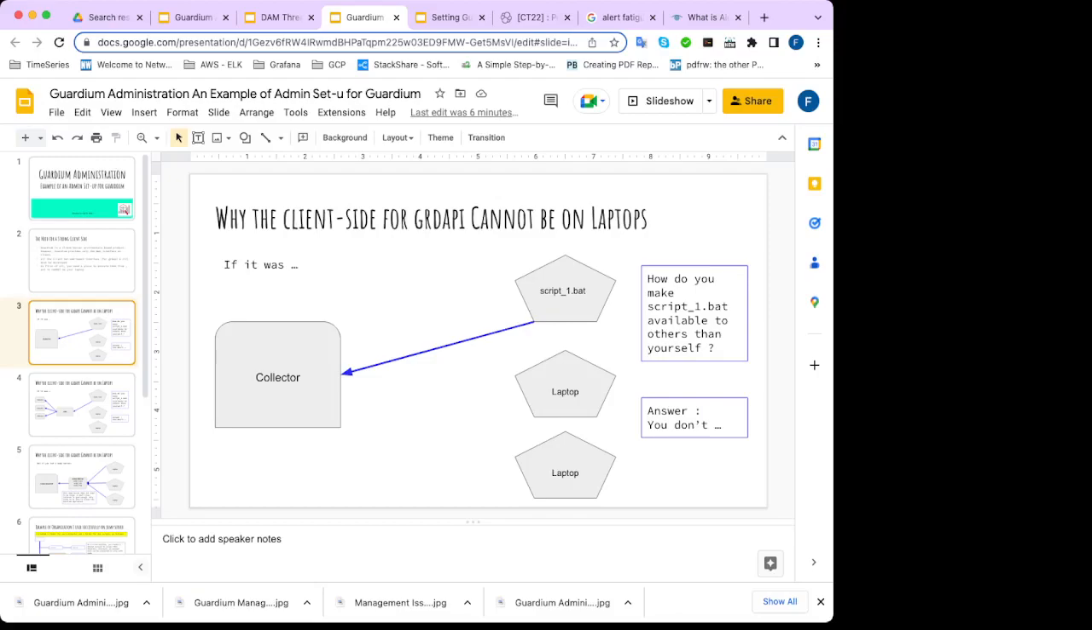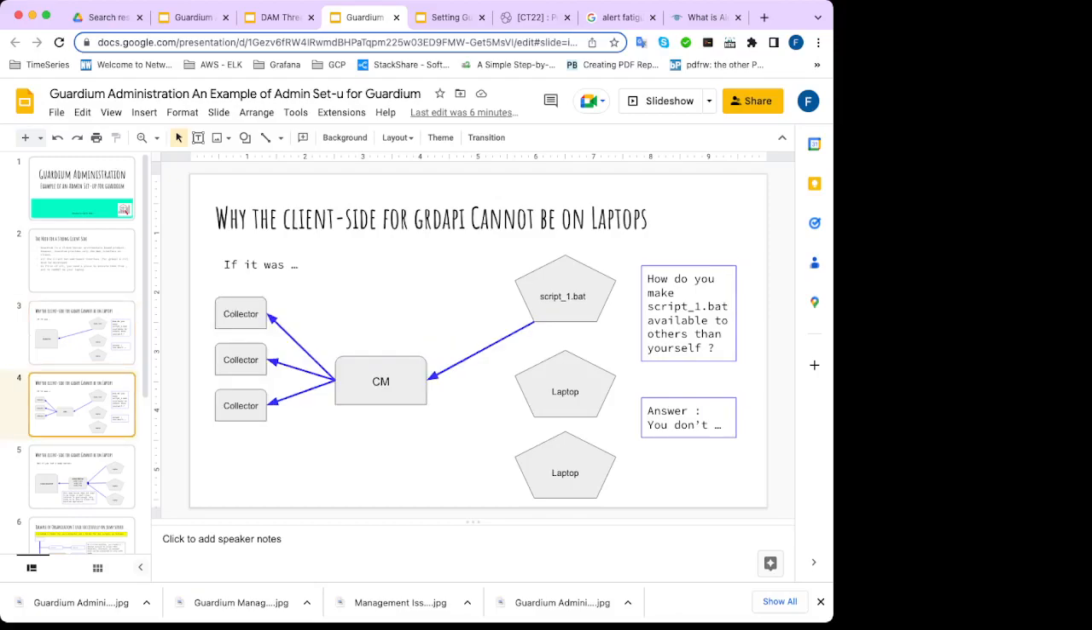So, how do you make your script available to others than yourself? Actually, in this setup, you don't. Because how do you transfer? How do you keep in sync? How do you get backups of those things? It gets really messy. So some consider that you have to use the central manager.